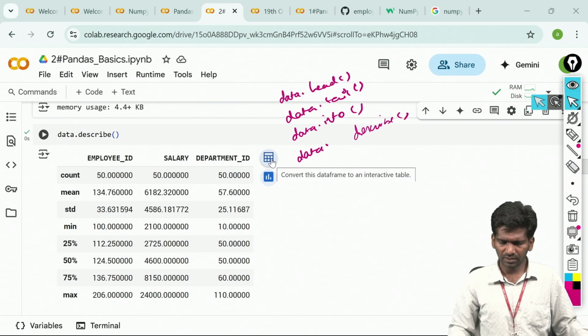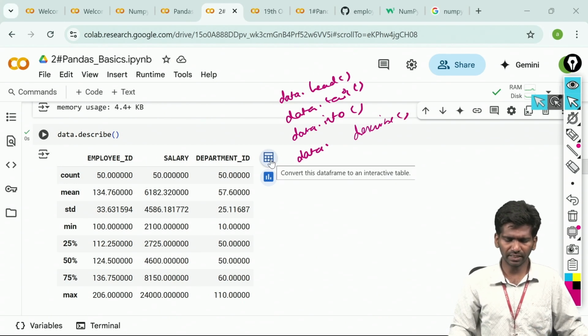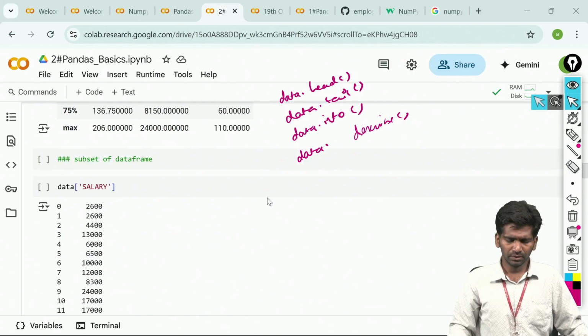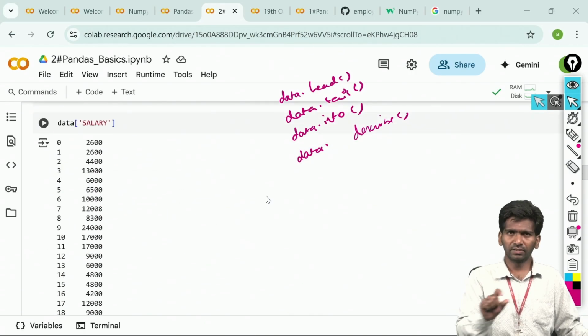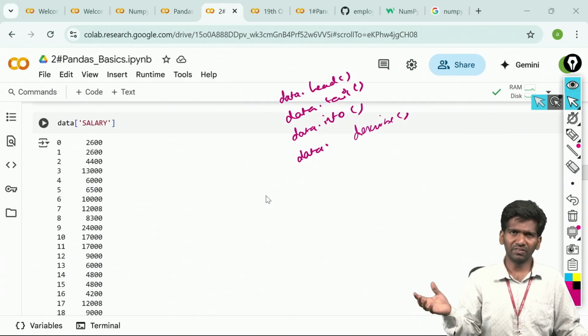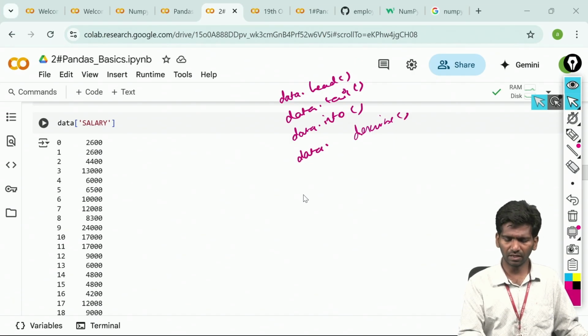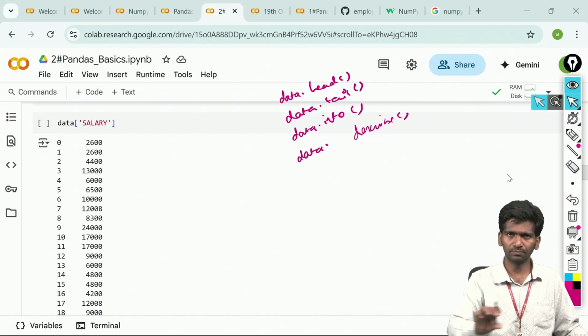See, I can convert this data frame into an interactive table. If it is in CSV format, then we can convert it into data frames. CSV means comma separated values. We will have values like this only, horizontally, in tabular format.